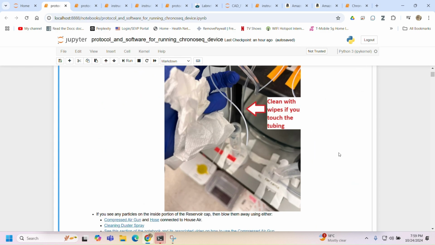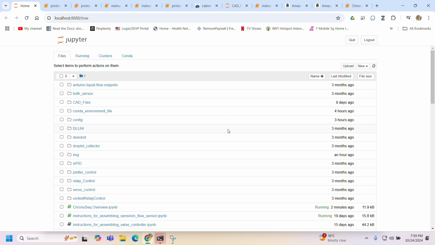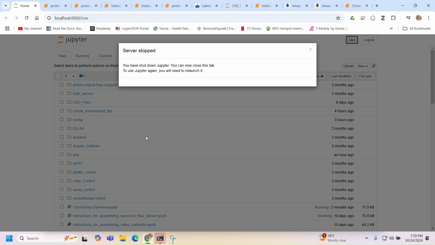And once you're done with the repository with all the different notebooks, you can simply quit, and this will shut down the Jupyter Notebook.